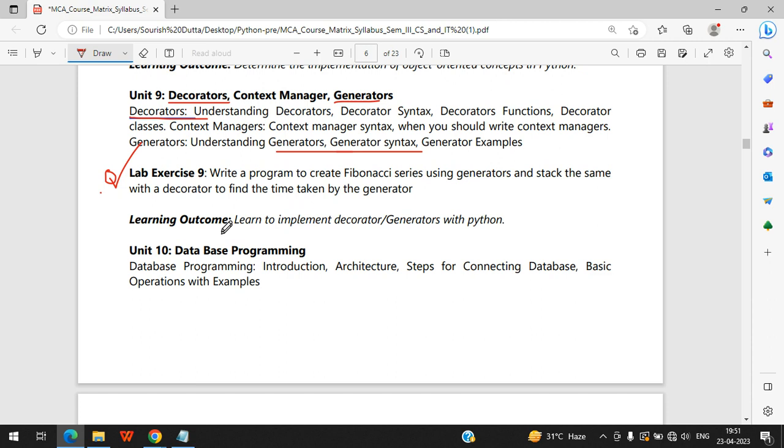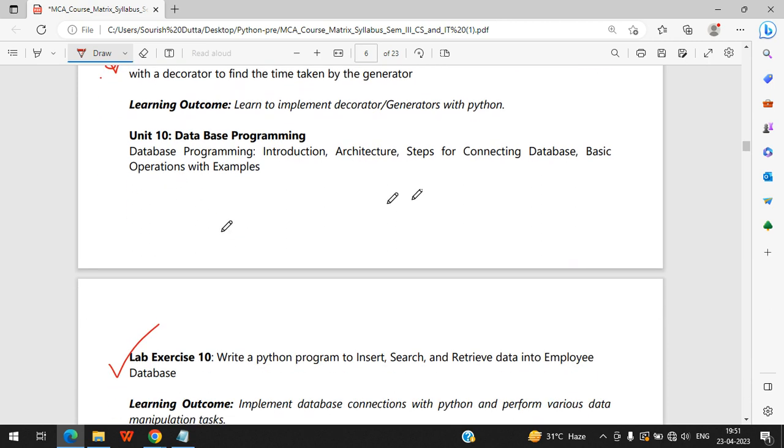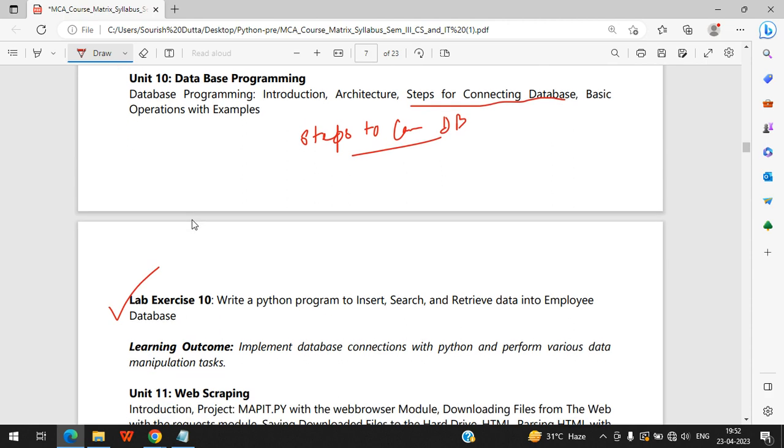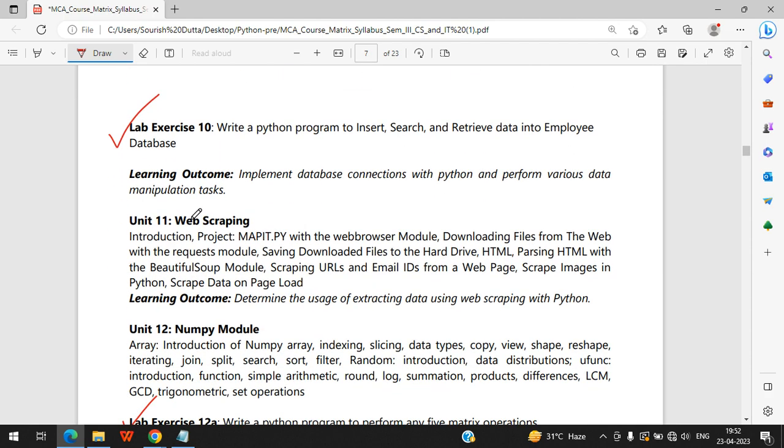And the next one is your database programming. Acha, one important question may be found here: what are the important steps to connect to a database? Steps to connect to a database, with example, obviously with example. Connecting a database, steps for this one. This is a descriptive question that can be set from here.